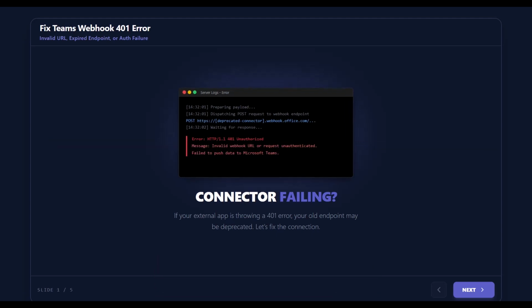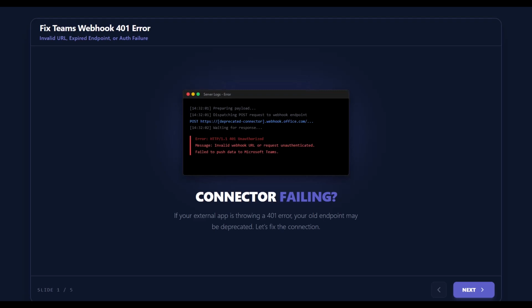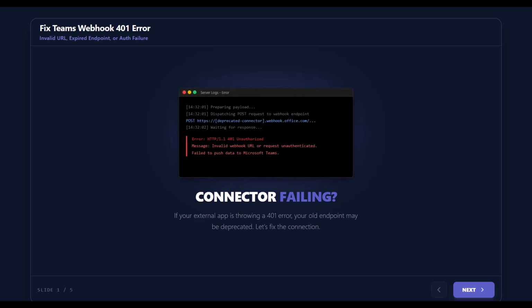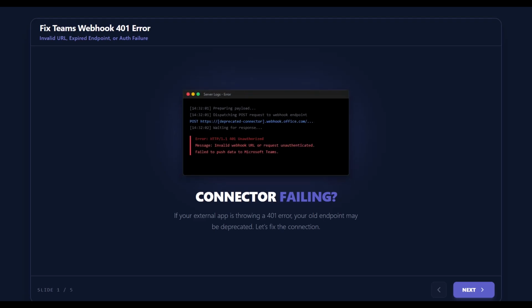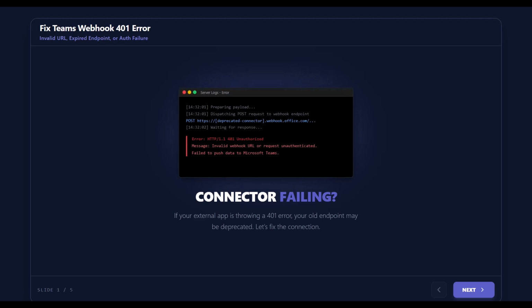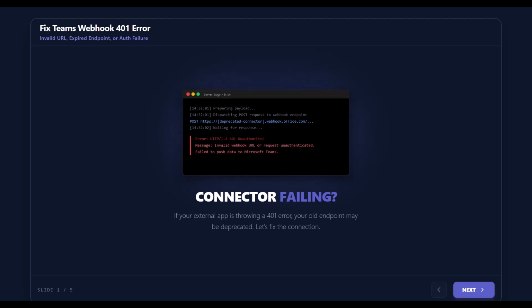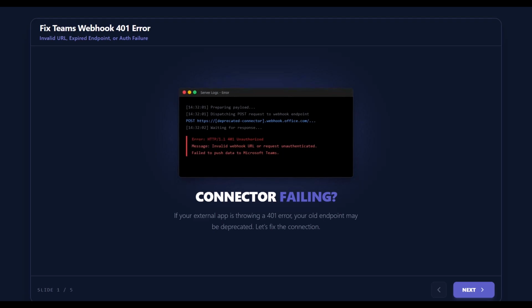If your Microsoft Teams webhook is failing with a 401 error, it usually indicates an invalid webhook URL, an expired endpoint, or a request that Teams cannot authenticate. I will show you exactly how to fix this connection issue right now.